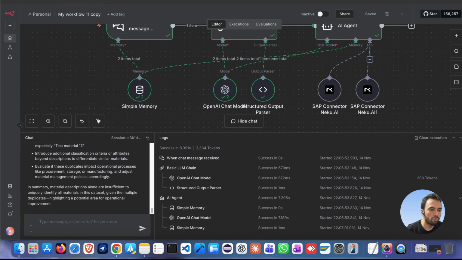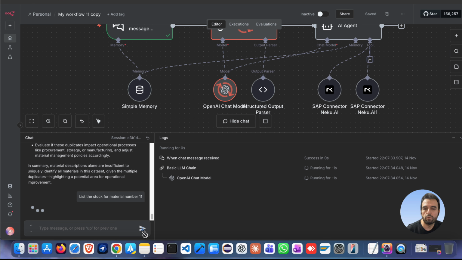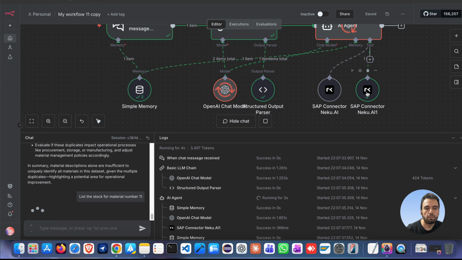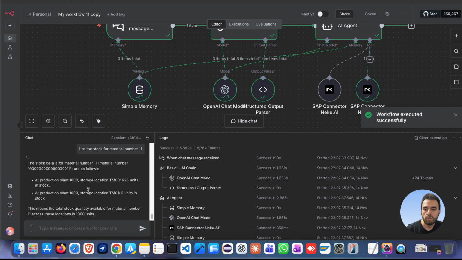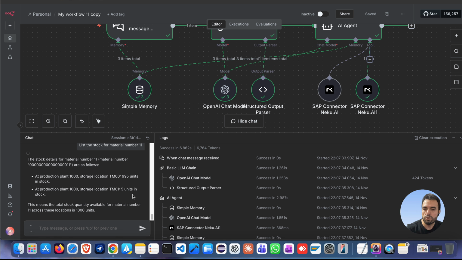And I want to test another tool like this: list the stock for material number 11. I want to see the AI agent call this tool, the material stock tool. It runs again and calls this tool, then gives the response. Storage location TM00 has 995 units in stock. In storage location TM01 there are 5 units in stock.